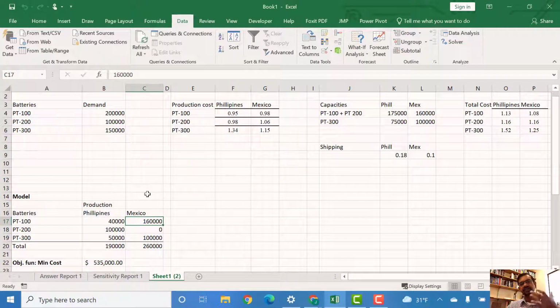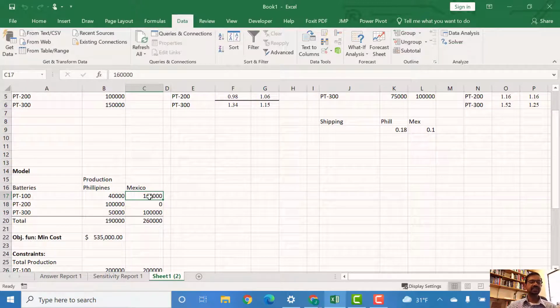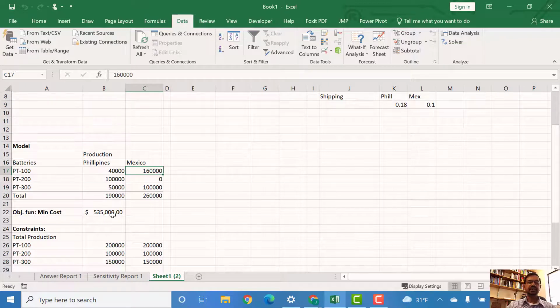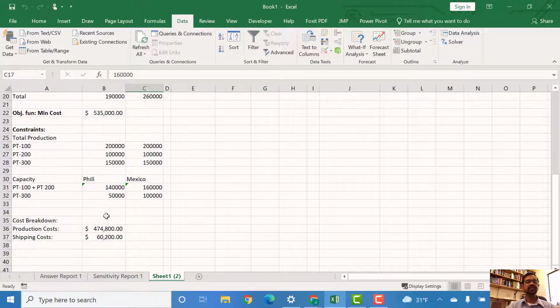So once we do that, we get our solutions right away. Our model suggests that we should produce 40,000 units of type 1 in Philippines and 160,000 units of type 1 in Mexico. We should produce all of the type 2 in Philippines and none in Mexico. And then this is our split for type 3. Our total cost, which includes production and shipping cost, will be $535,000, out of which, because we also created this function, $474,800 is our production cost, and $60,200 is our shipping cost.